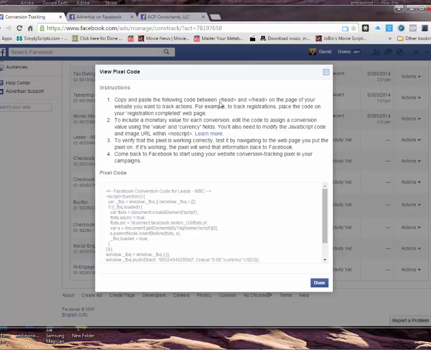See, you can paste the code between the head and the header tag on your page of your website if you want to track actions. For example, to track registrations, place the code on your registration completed page. That's if you're doing a registration. So someone that's going to register for an event or a webinar, or anything that requires them to put in their information, their email, their name, their phone number and address, or any other vital information you want. That would be considered a registration page. But in this case, on your website, you want to put this between the header tags at the top of your website. Now, if you don't know how to do this, you can ask your web developer to do it, but it's pretty straightforward and simple.